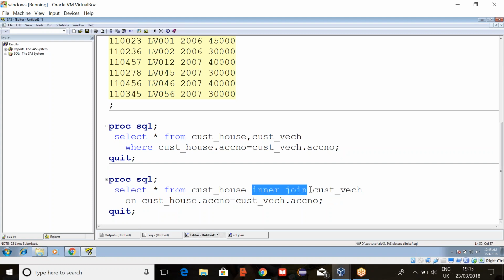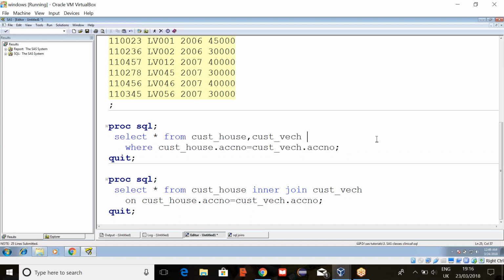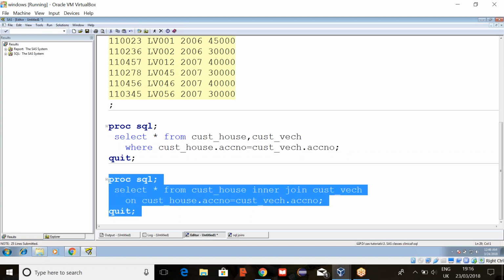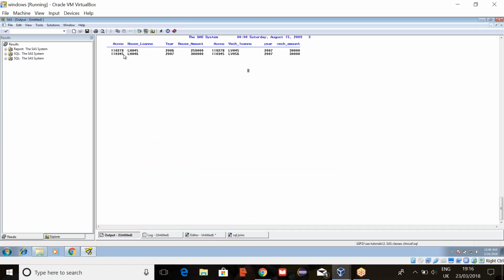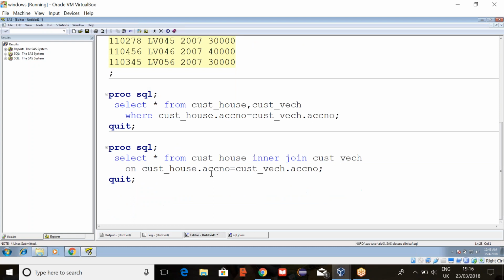Inner join is efficient only when you have two data sets. It can combine only two data sets or two tables. But simple join can combine multiple data sets. You can give comma, comma and all the data set names. Here that is not the case. See, when I run this code, it will give you the same output, 278 and 345. So the only difference between these two is that when you have only two data sets, you can use inner join. When you have multiple, you have to use simple join.